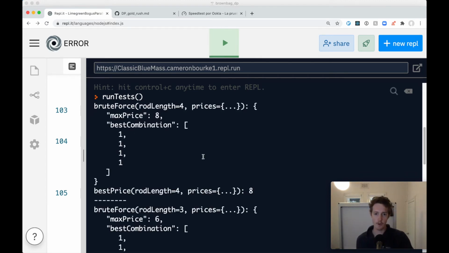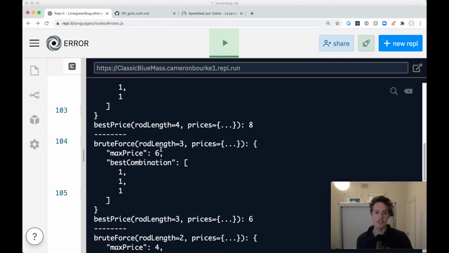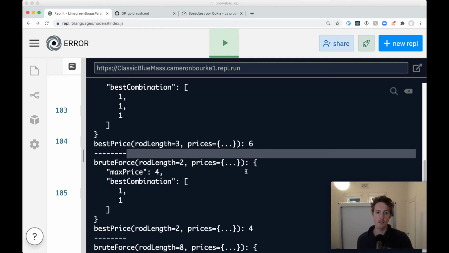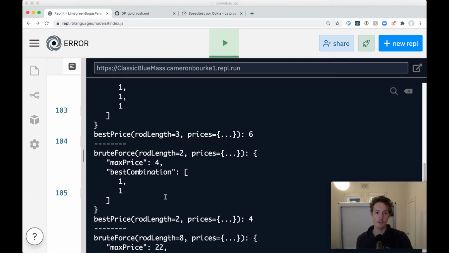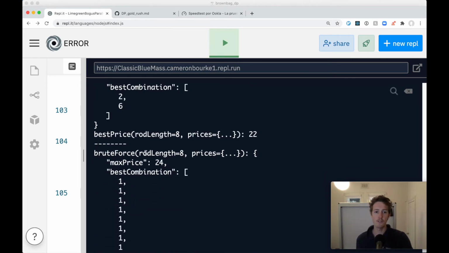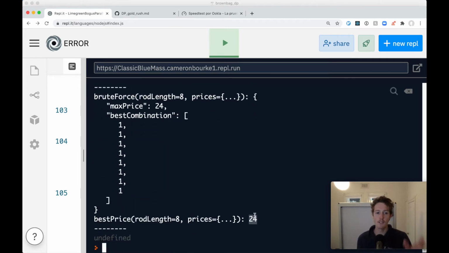So we saw here that we got 8, that's good. And so for 3, it gave us 6, and our best price gave 6 as well. For rod length of 2, the max price is 4, we got 4 as well. 22, 22, 24, 24. So it looks like our implementation is correct, right? It looks like our recursive solution is equivalent to our brute force solution.